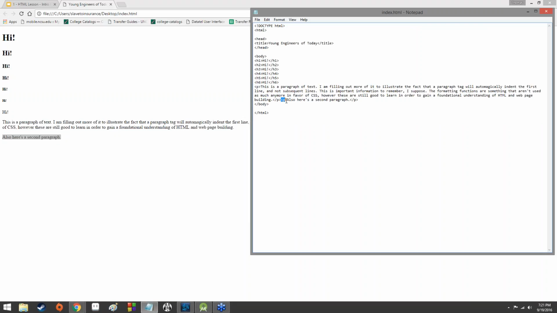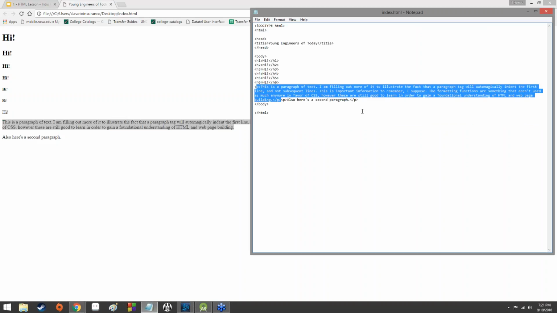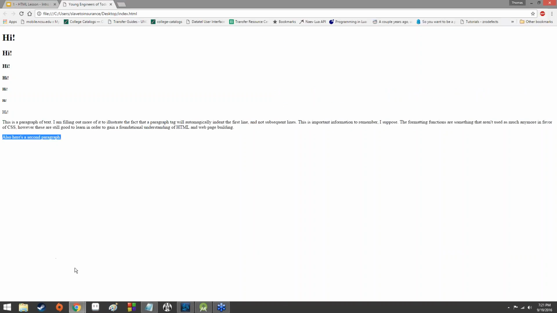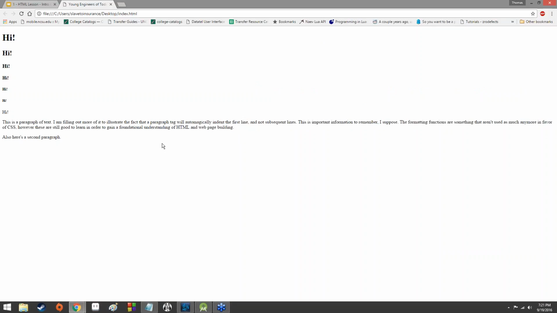And you might also notice that this next one starts immediately after the first one. So here's our big long paragraph that we got right here. And then here's our second smaller one right here. And there it is right there, a line afterwards, because paragraph will automatically format it so that there is a blank line before and after whatever's inside of the paragraph tags.